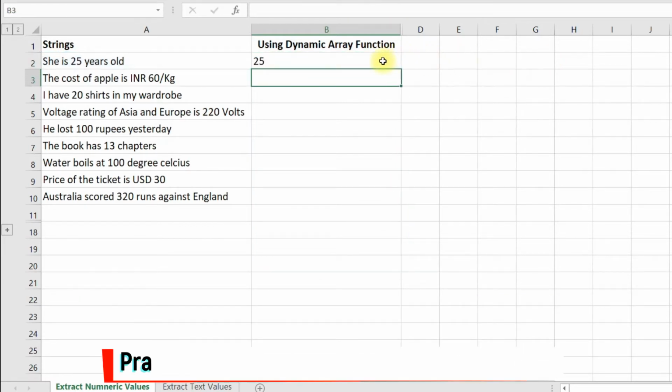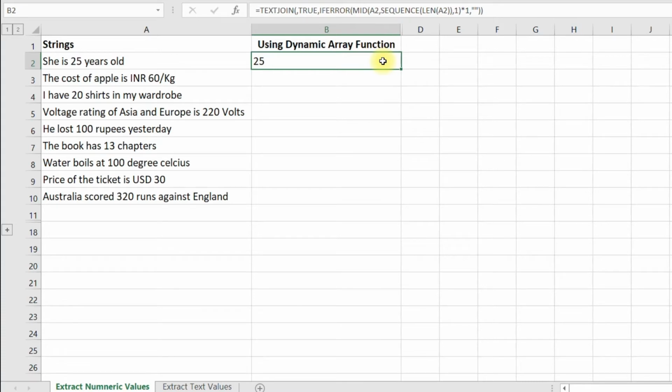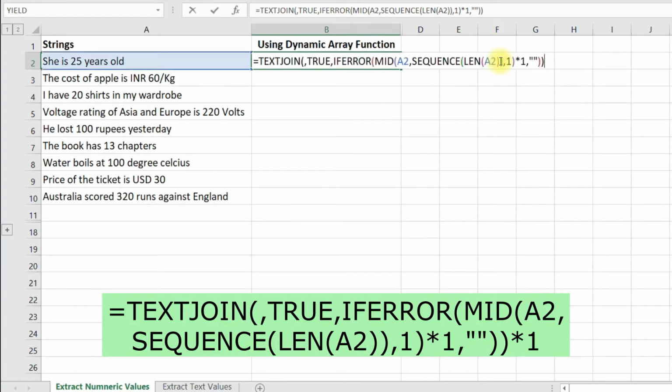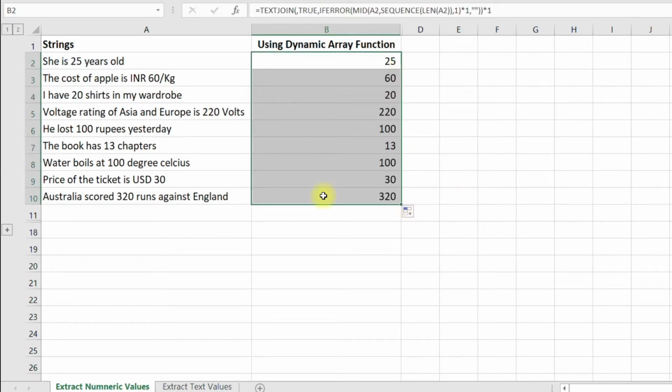Here you can see that I am getting 25 back. Right now the format of this value is text. To convert that to a number, just multiply it by 1. Go to the edit mode and put multiply by 1 at the end of the function. Press enter. Now drag the formula to other text strings. Here you can see that Excel is extracting all the numerical values from the text strings, no matter the position of the numerical values.